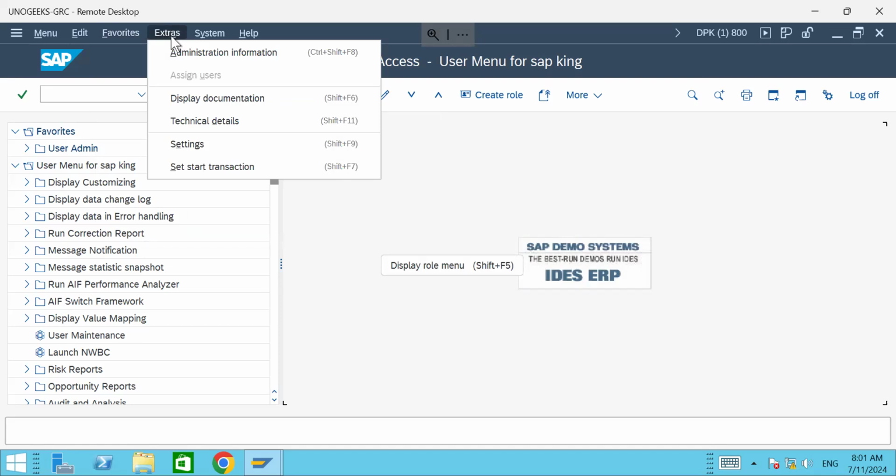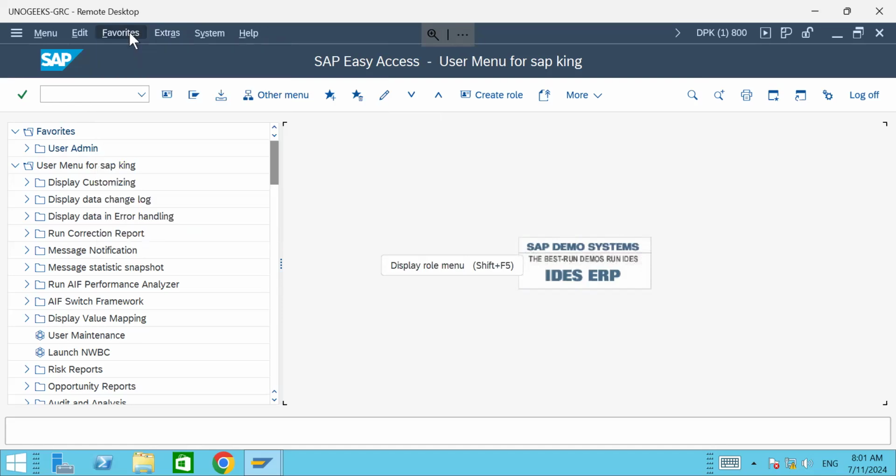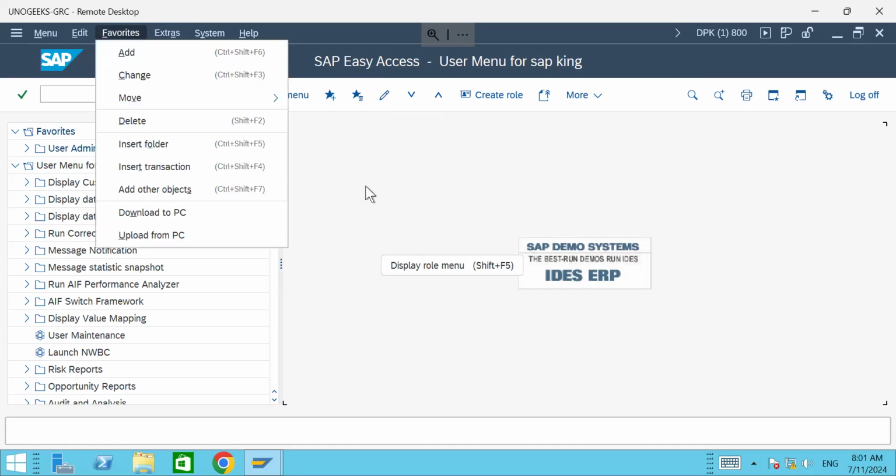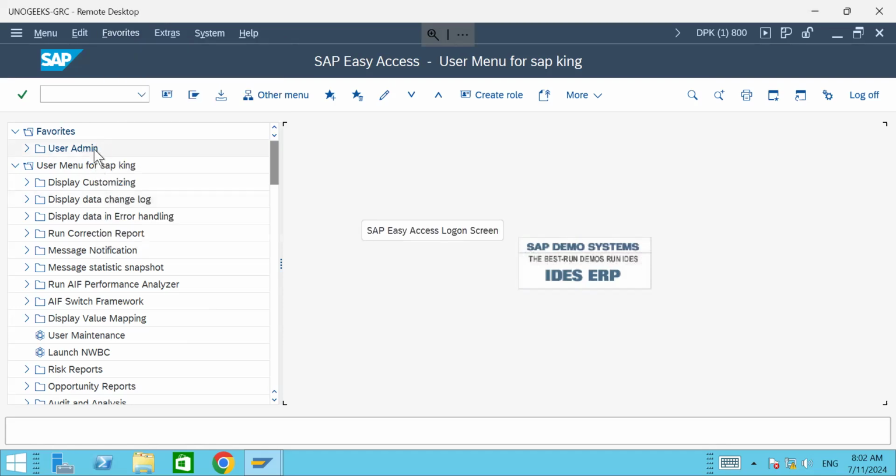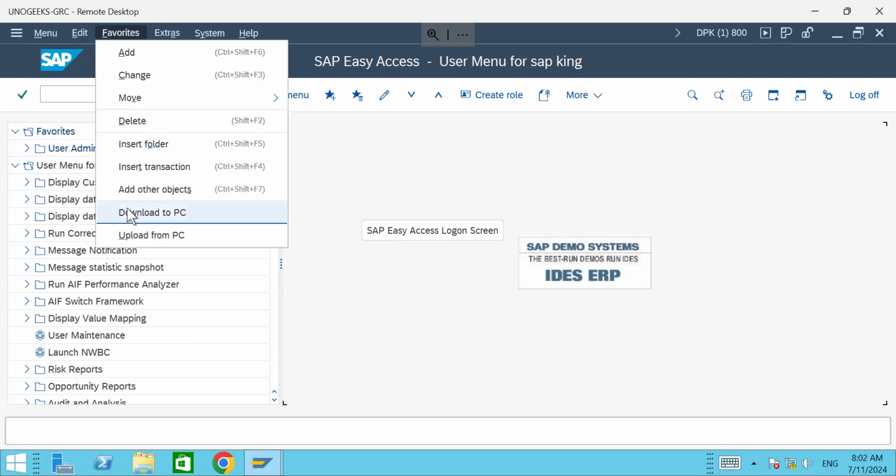Is the add function like in our web browsers where we have store in favorites? In a web browser you have this option, what is it called? Bookmarks. So it's the same thing. If you are frequently using something, you can add it under favorites. And if you want to share it with others, download to PC, and the second person needs to use this feature, upload from PC. Okay. Got it.